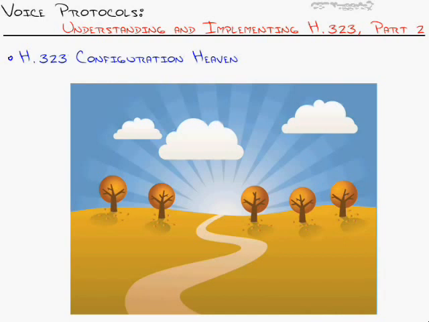Thus we have walked through H323 configuration heaven. We have gone through just configuration scenario after configuration scenario, showing all the different possibilities and ways that we can tune H323 calls. I hope this has been informative for you, and I'd like to thank you for viewing.